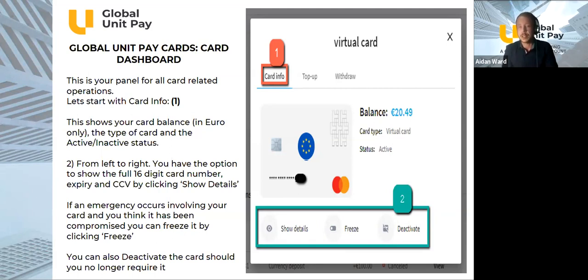You can see the card type, which says virtual card in this component. And you'll also see the status of being active. Now, if we move down to the very bottom, ladies and gentlemen, you'll see show details, freeze, and deactivate. Show details will allow your card number to actually display. Of course, I've made it blind in this instance, but all those asterisks at the bottom left-hand corner of the card will show up with the full 16 digits, the expiry, and the CCV number, so that you can either make it disappear or make it visible at your leisure.